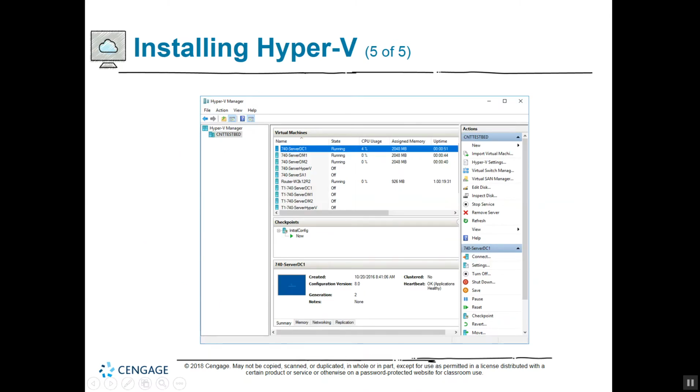So here we see Hyper-V, and we've got a number of virtual machines already created. Some are running, some are using CPU, some have memory assigned. We can see when they're running and how long they've been up. Down here are our checkpoints and information about the highlighted server, the one with focus. Over here on the right, we can go in and manage. We can import virtual machines or create a new virtual machine, virtual hard disks, a number of different things. We'll get comfortable with this interface over time, and we're going to deal with it more and more in this chapter.